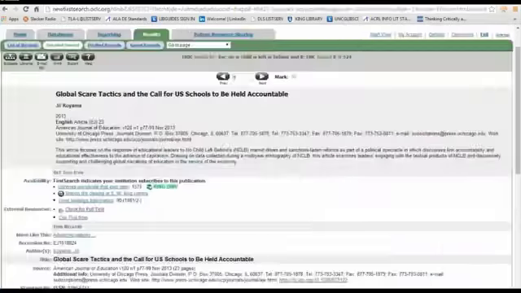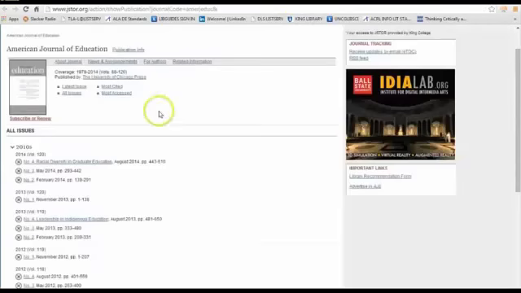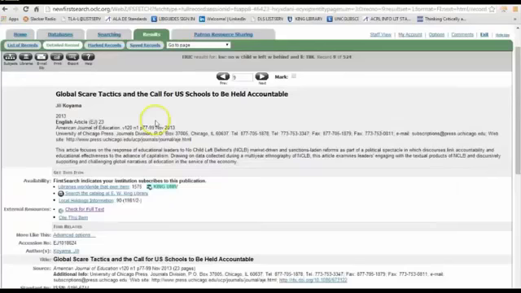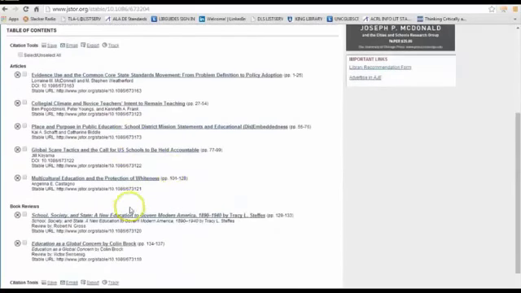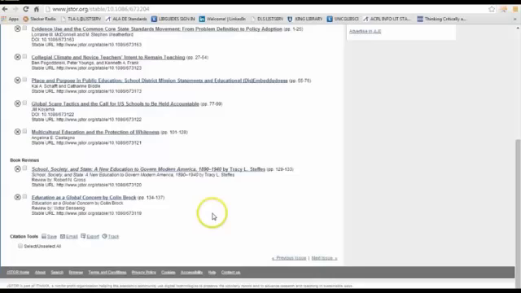Okay, here it shows me the American Journal of Education, so all of the issues that are available. And I need to go back to the results. It was in volume 120. So now that I know that, I can go to volume 120, and it was in number 1 or issue 1. And now I'm able to see that article.